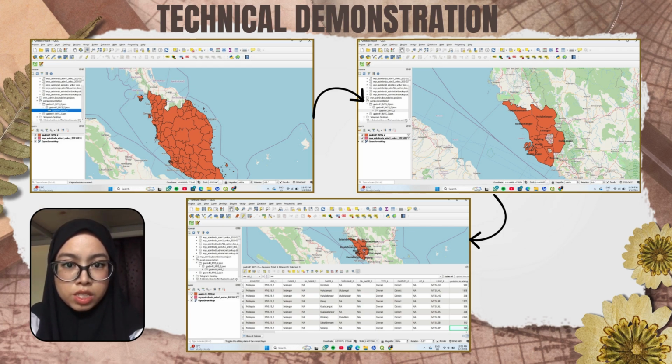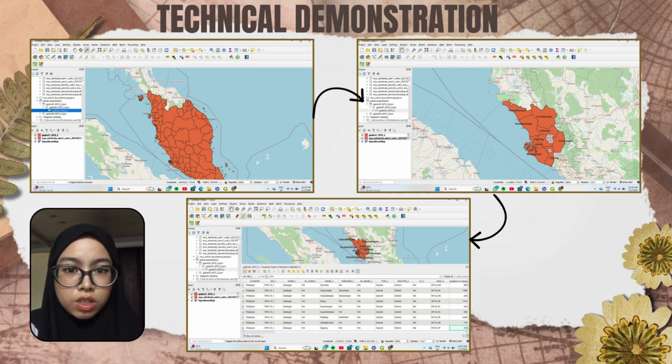I then applied symbology to color code the districts so you can easily see where most people live. By using layers, I made sure the map was accurate to the real world. Finally, I published it as a web map with interactive pop-ups to make the information easy for anyone to explore.